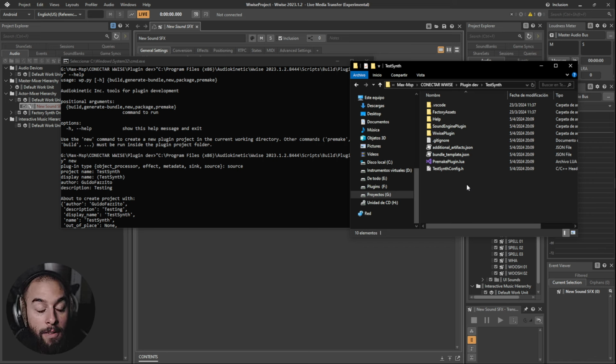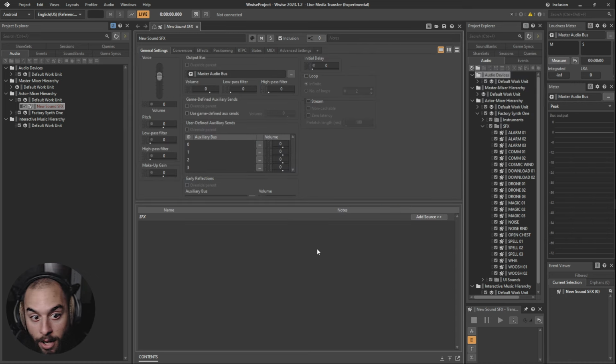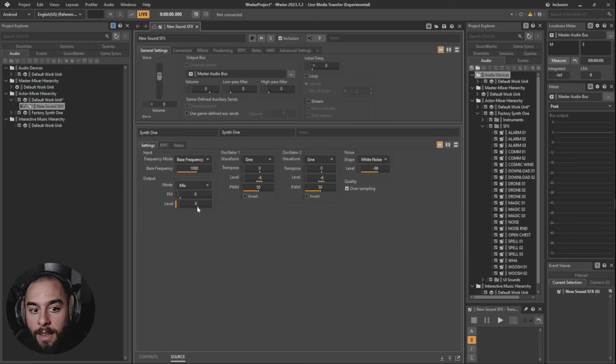Okay, and for those who don't know, the front end is all the things that are available for the user in a plugin. For example, here in the synth one, this is the front end of the plugin. It's everything that the user can see and manipulate. On the contrary, the back end is where all the computing and the DSP processing happens.